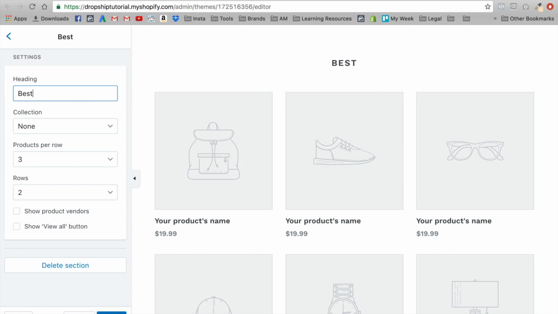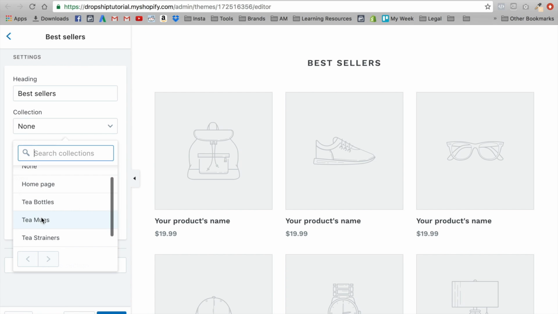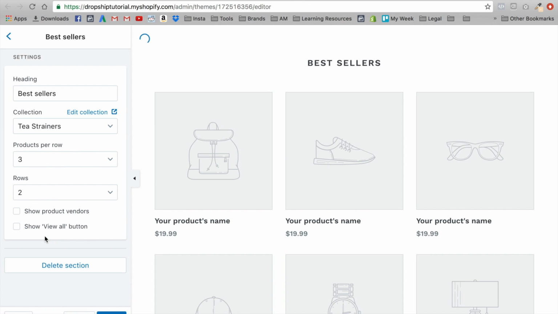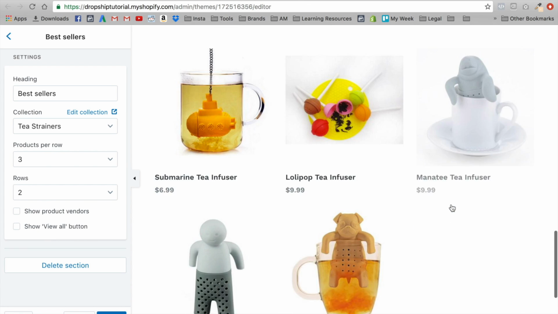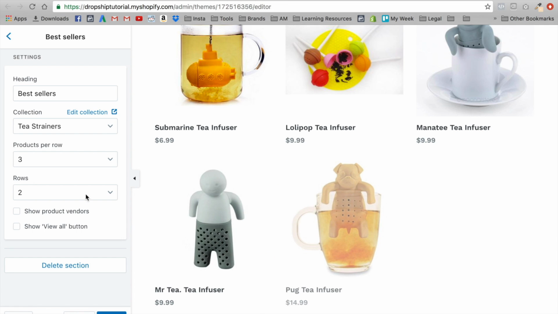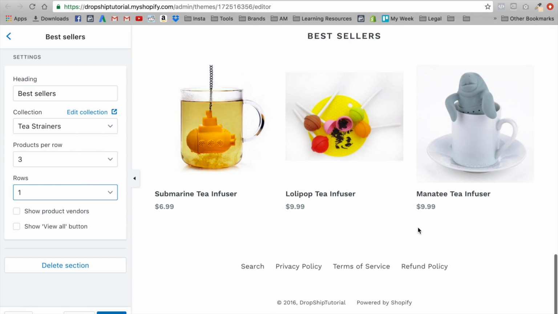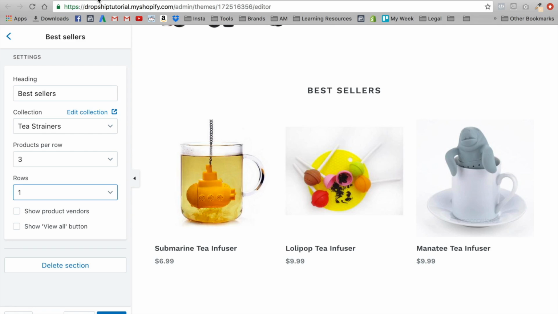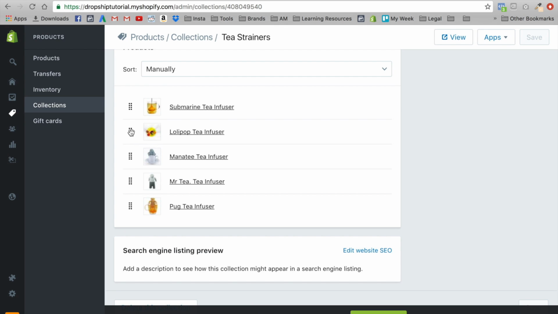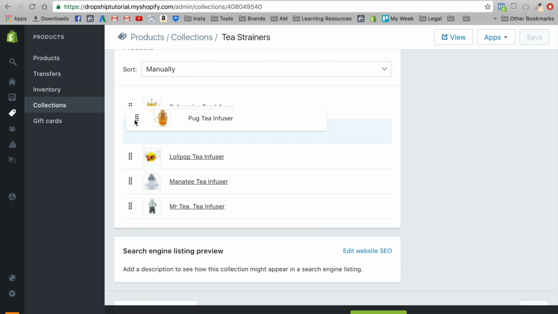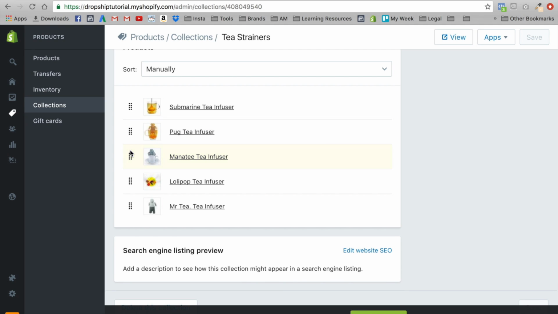We'll type in best sellers, and again we'll do collection, let's do tea strainers. So perfect, so check that out. We have 2 rows of tea strainers. We can even do 1 row. And again, what I'm going to do is go back into our collections and organize this so that it looks a lot cleaner. So we'll move these 3 up so that when you see the featured collection, it will be these 3 images.